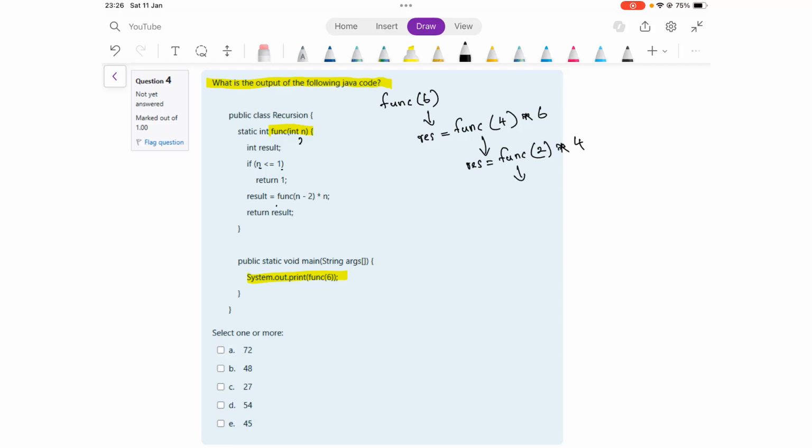Again you call this function with 2. 2 less than or equal to 1 is false. Come here. Result is equal to func 2 minus 2 is 0, and into 2, right? Again this should be called. So instead of 2 we call it with 0. N is now 0. 0 less than or equal to 1 is true, and because of that it will return 1. So here the result is 1. You get 1 here.